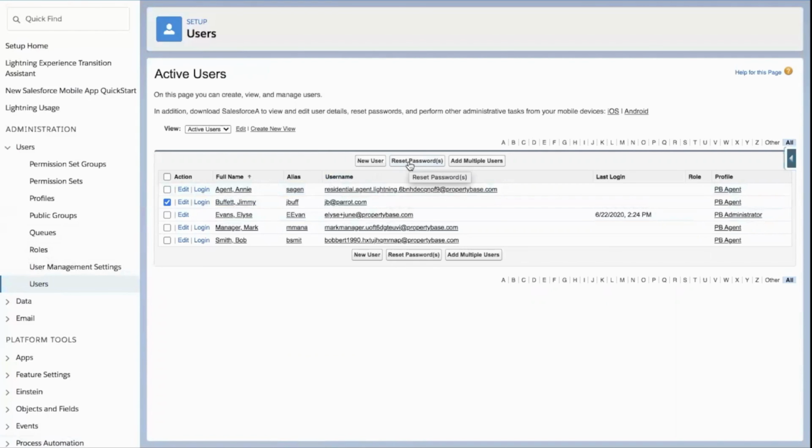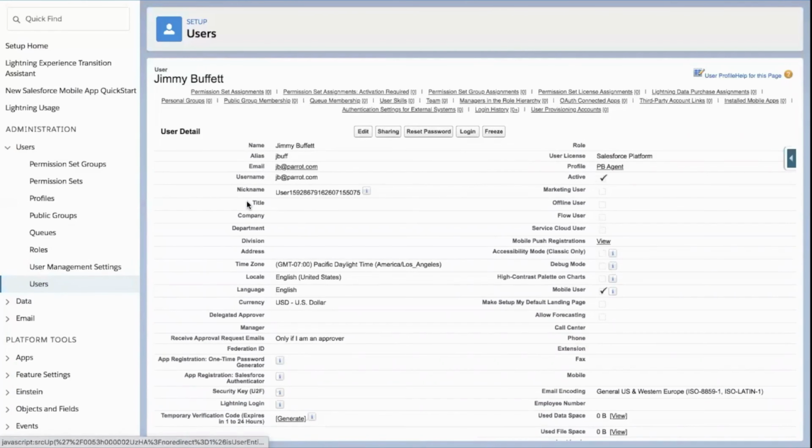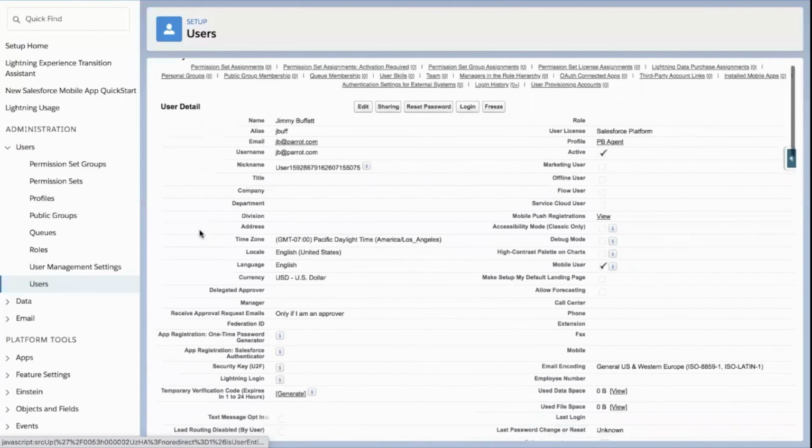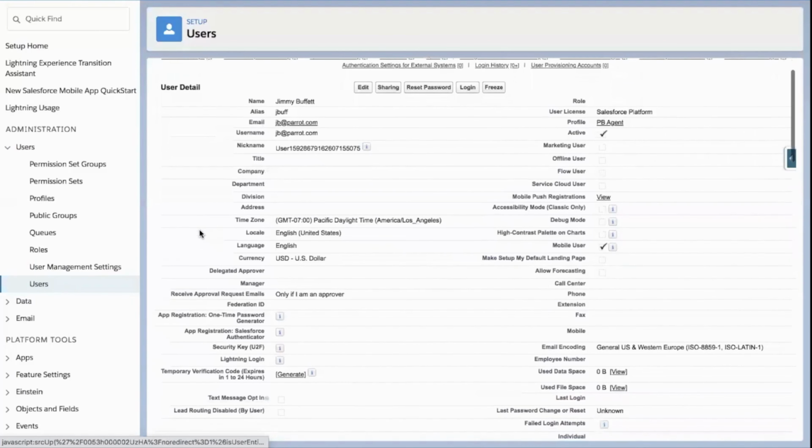After you've created the new user, you will need to take a second step in the process of attaching their Propertybase license. If you do not, that user will still be able to log in, but will quickly find that they don't have access to any Propertybase functionality.